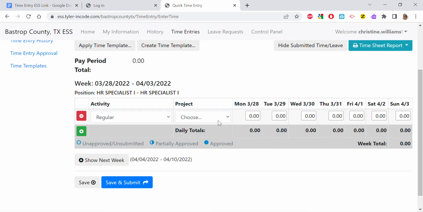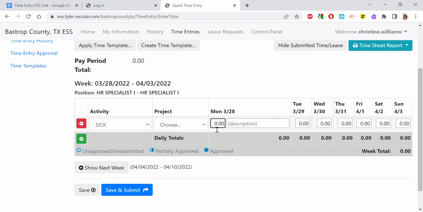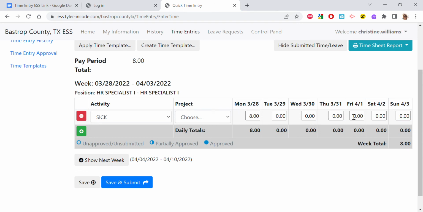Okay, so here we have the week for the first week of this particular payroll. And all of my time was regular, so I'm simply going to keep this activity on regular. But if I had a sick day that I took, for example, then I would choose sick, and I would put that on whatever day that was. Let's say it was Monday, and it was 8 hours that I was sick for. Okay, I'm done with my sick day for the week.